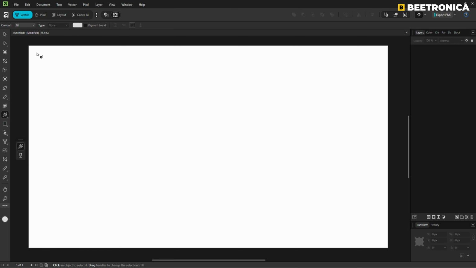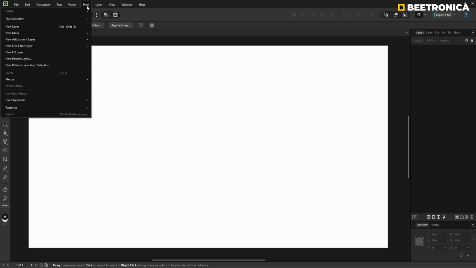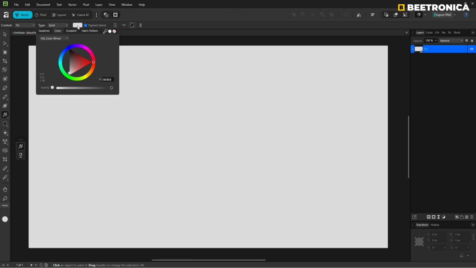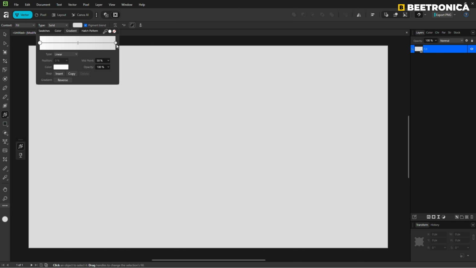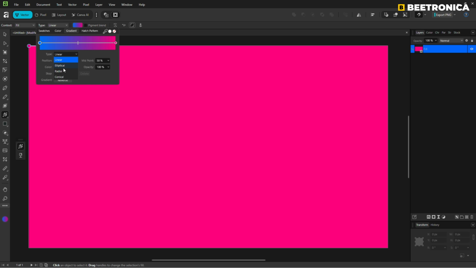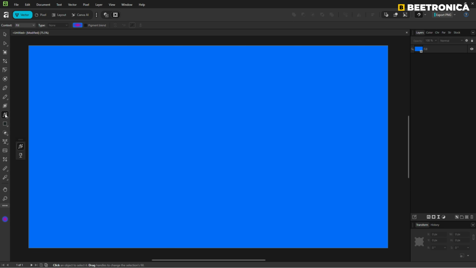Now another way to change the background color is by going to the pixel menu right here at the top. Then select New Fill Layer. Then we can see a new fill layer is created. We can change the color, solid color or gradient. Or we can use the fill tool to set the gradient color.